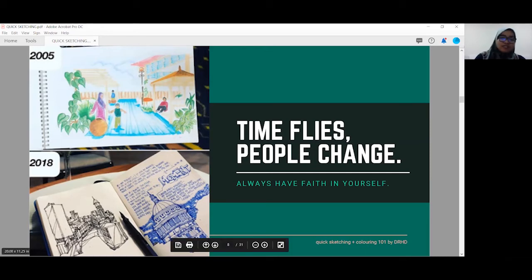And now, it's 2018. This is my sketch quality. To say that time flies and people change, it requires practice, it requires training, it requires patience. So always have faith in yourself that, again, everyone can draw, and it's just a matter of time. You need time to do it, and one day, believe it or not, you'll be there. You'll be there to know how to sketch properly, to achieve a certain standard in this course, in this field, even to be an architect and whatnot. So we have to be patient and always have faith in ourselves.